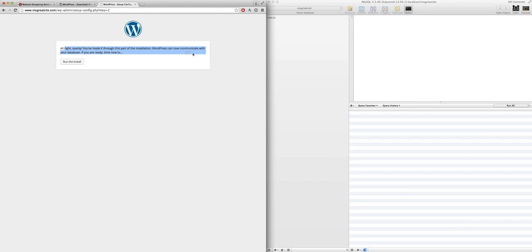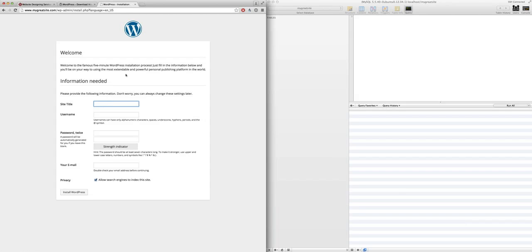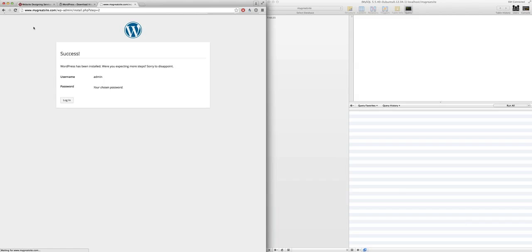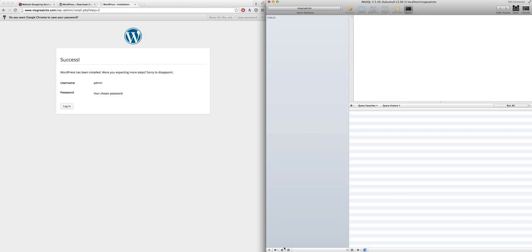Now, all right, Sparky, we've made it through the installation. We just have to click run the installation. I'm just going to put my great site. I'm going to just use admin, and the password's going to be 123. That's simple enough. And I'm just going to use my email and allow search engines to index this site. And now it's going through the installation.